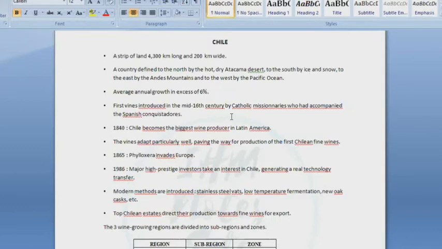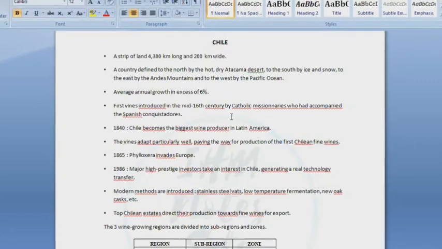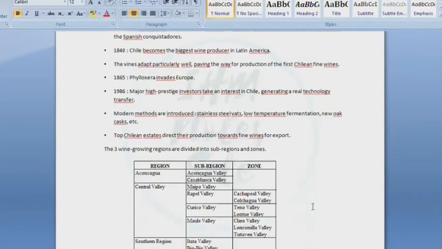In 1986, major high-prestige investors took an interest in Chile, generating real technology transfers. Modern methods were introduced: stainless steel vats, low temperature fermentation, new oak casks, etc. Top Chilean estates direct their production towards fine wines for export. The wine growing regions are divided into regions, sub-regions, and zones.